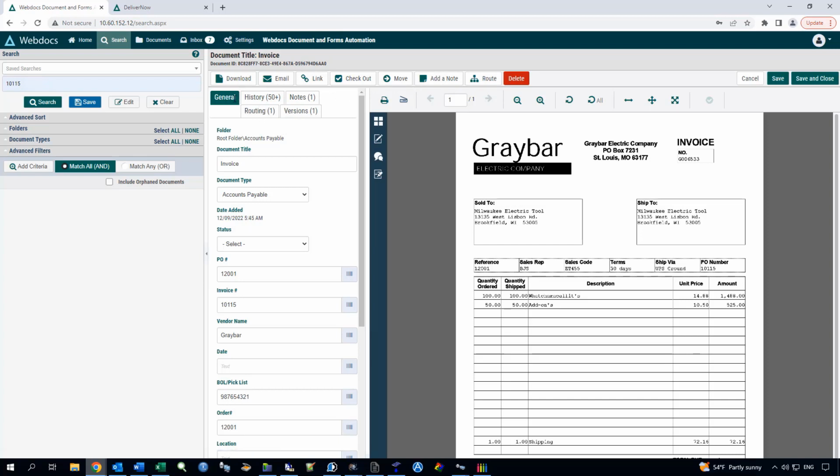We have the general tab, which is going to give us the indexing information. We have the history, version control, notes, and secure notes inside of here, so you can put secure notes on things. And then you see here on the right-hand panel, we have the document view. So in-browser viewing, which is really nice. There's no plugin required for the browser to be able to view these documents, so they can view the documents directly in the application.